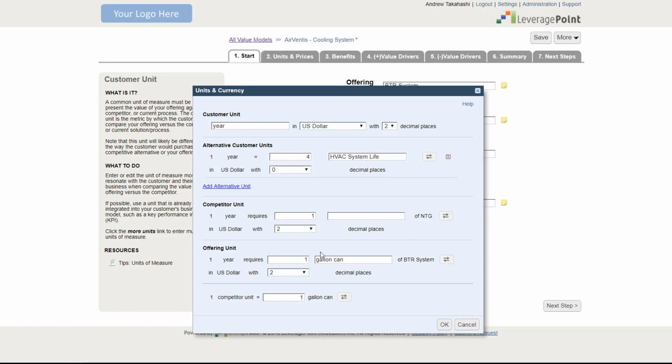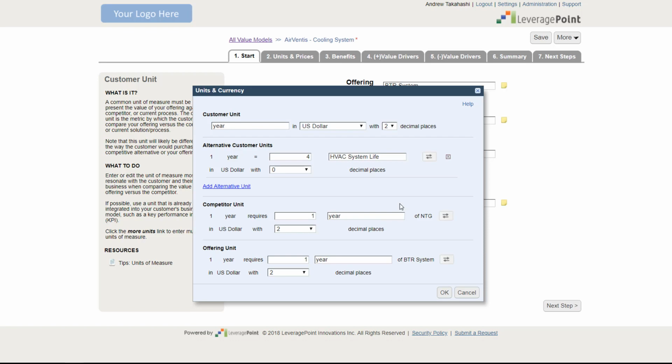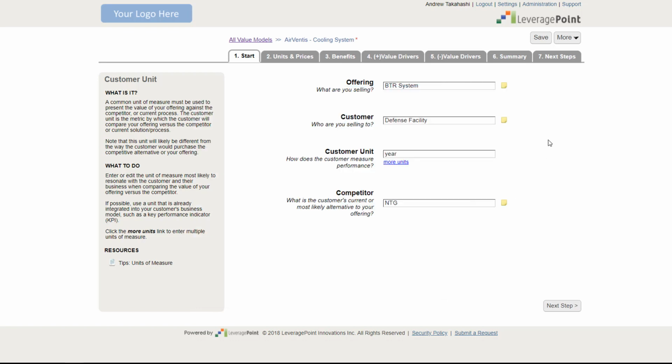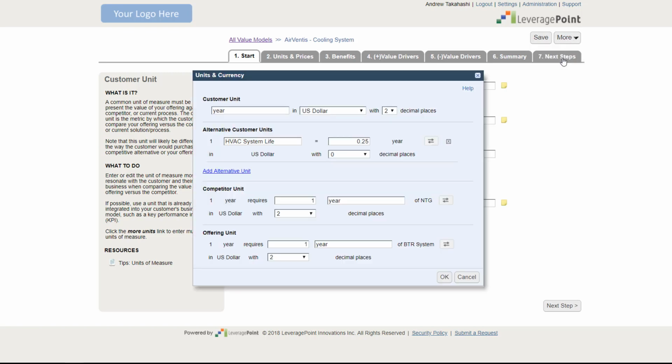In this example, our offerings are sold per year, so I will add year for our offering price unit and year for our competitor price unit to complete this pop-up. To commit this data, click OK and then click Save. Note that I can access the Units and Currency dialog from anywhere in my model by clicking More and Units and Currency.